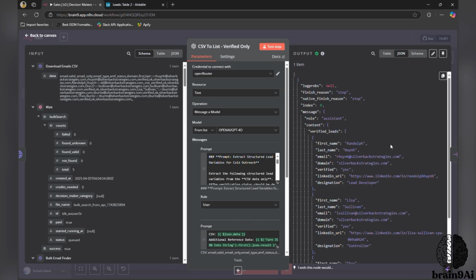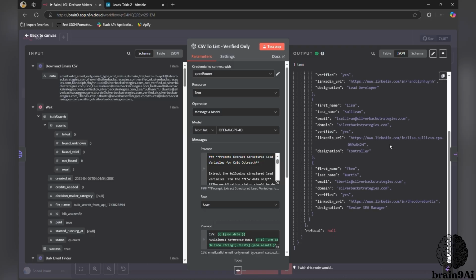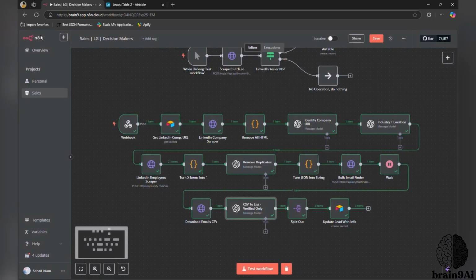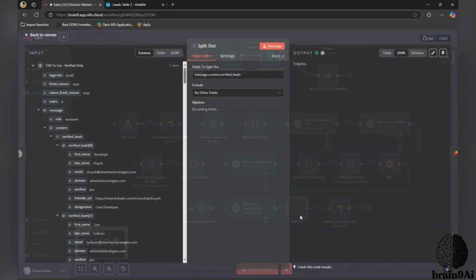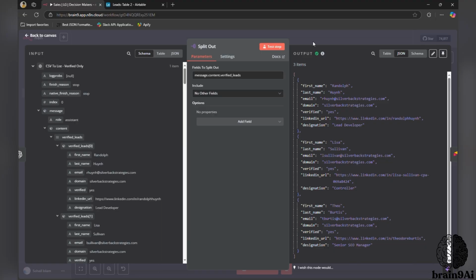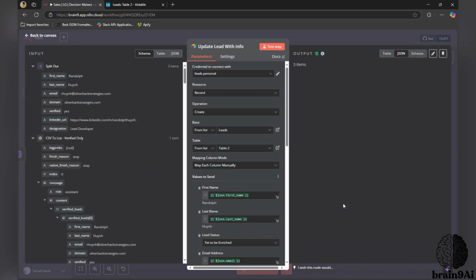This includes not just the email address, but also the employee's full name, company name, a personalized context line, and their LinkedIn profile URL. This enriched output gives us all the key information needed to run highly personalized and targeted outreach campaigns. Next, we use a split-out node to extract only the verified leads. We streamline the data and prepare a clean list of high-quality leads ready to be inserted into our Airtable database.